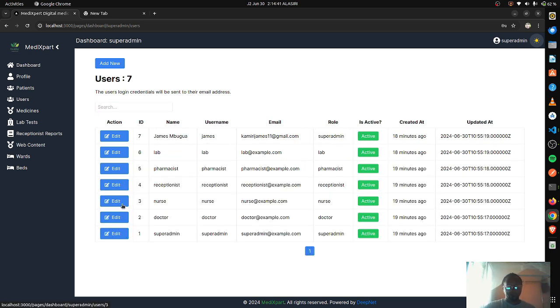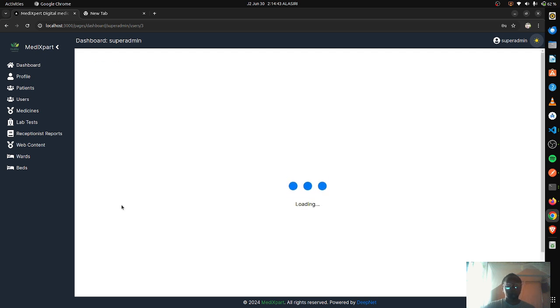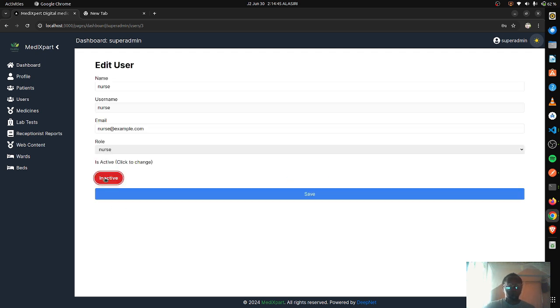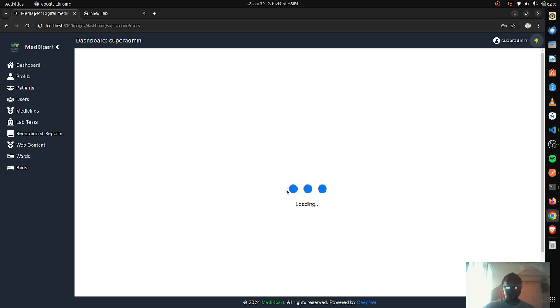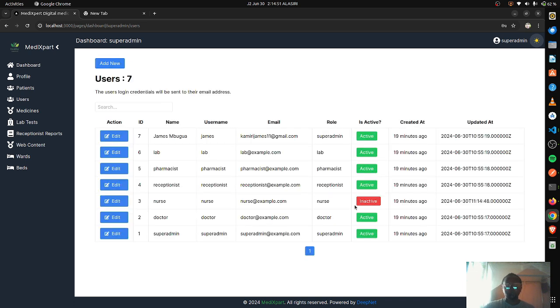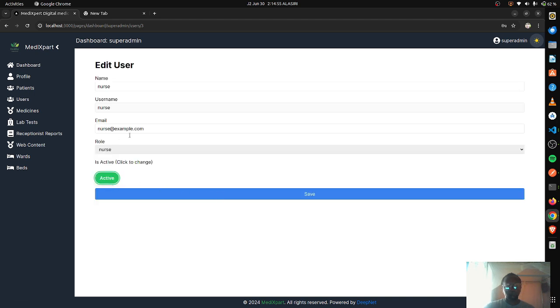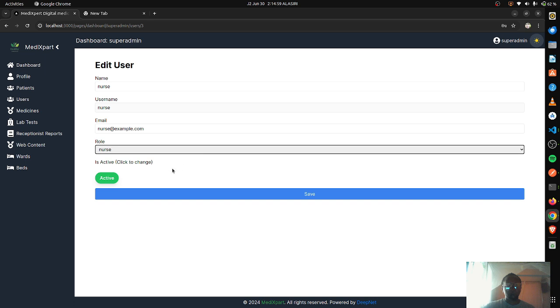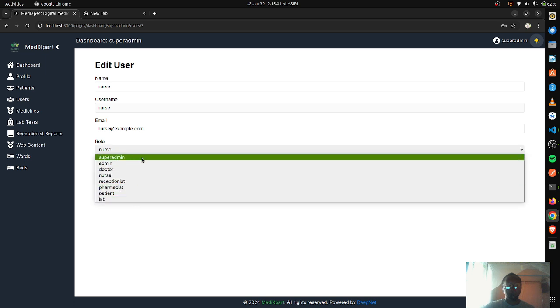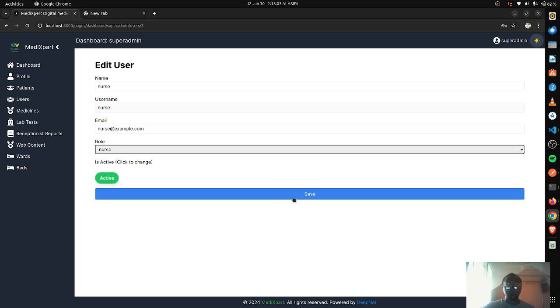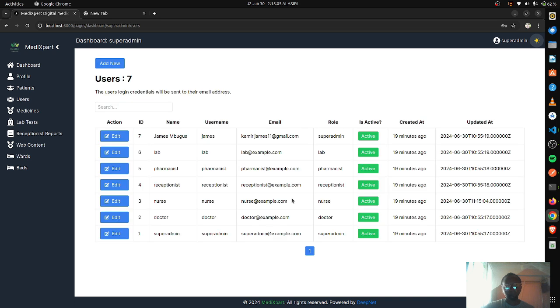Like if we want a nurse to not be able to access the system, what we can do is change that particular state to inactive, and then save, as you can see from there. So we have that inactive nurse, but I'm going to take that nurse back to active because we'll be testing with her. Also, we can change the role of that particular person, but we'll stick to that. Those are the roles that we can have, and then I submit that.